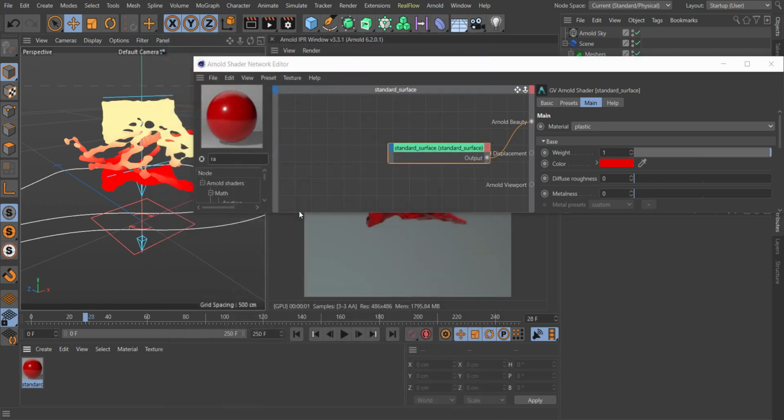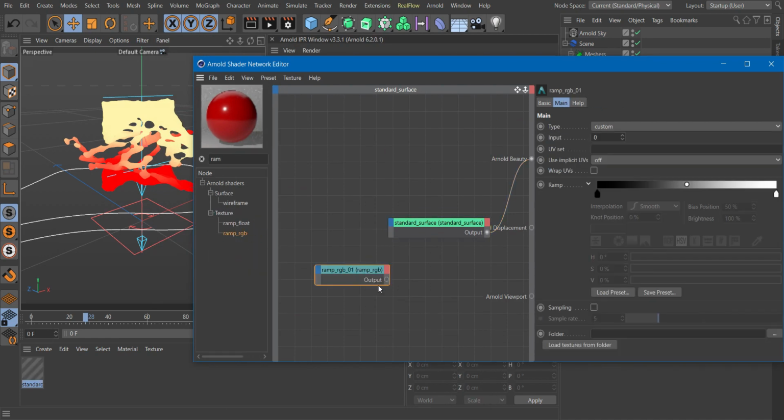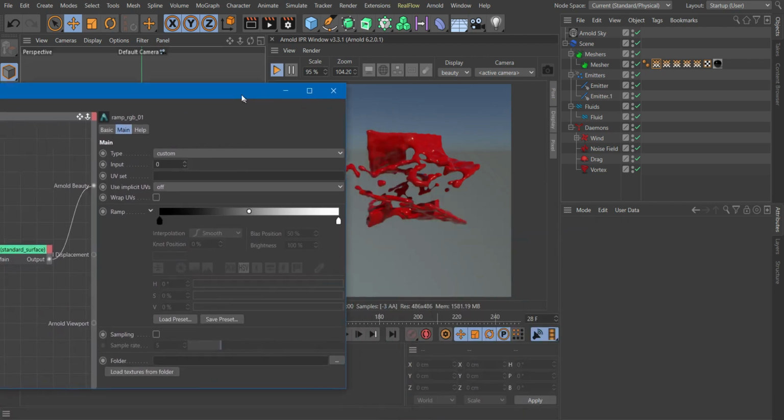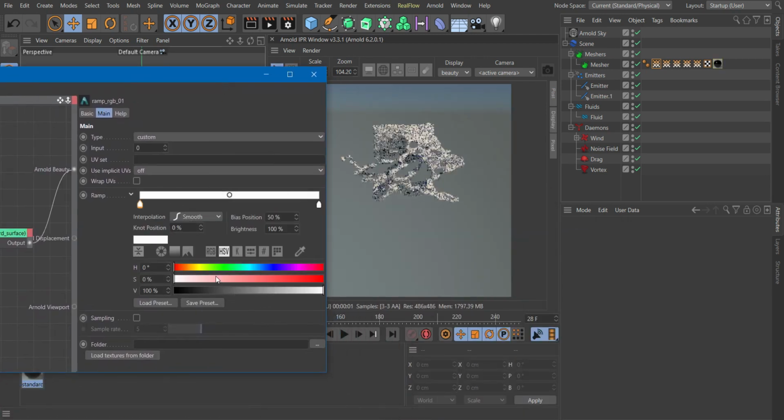Let's use the vertex map, the weight one, and let's open our shader editor and search for ramp. Okay, let me close that. The ramp. Okay, we have the ramp. Let's apply it to base color and let's see the result. Hit the render and let me change these colors.